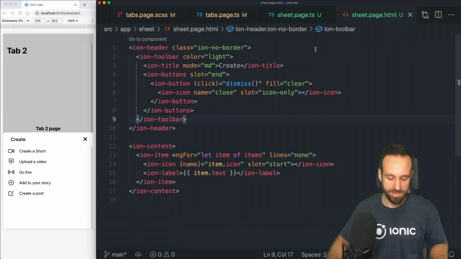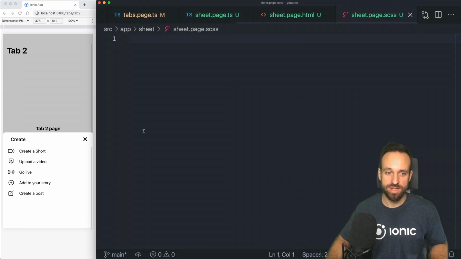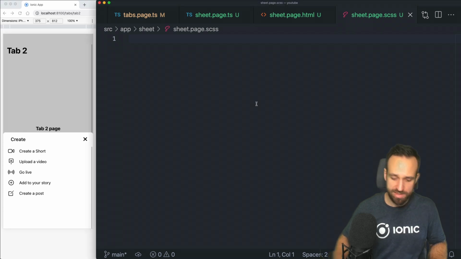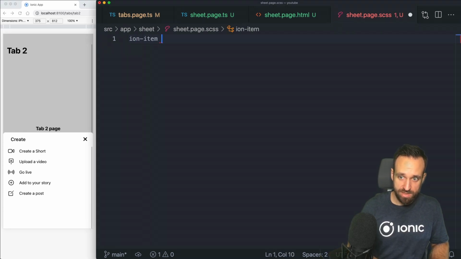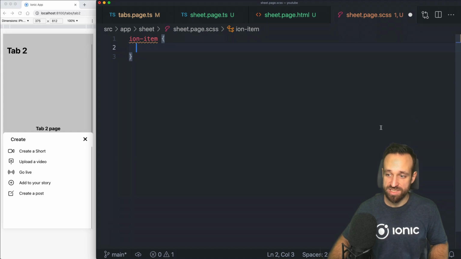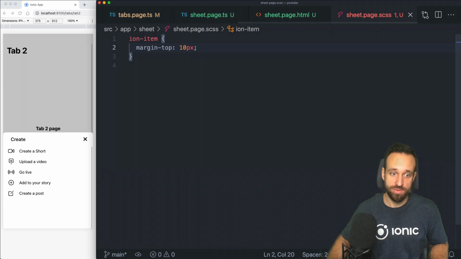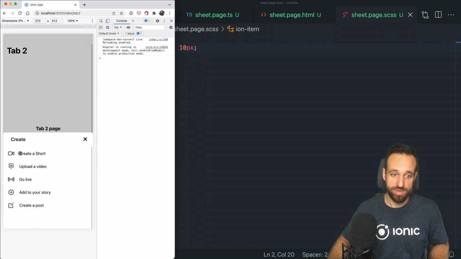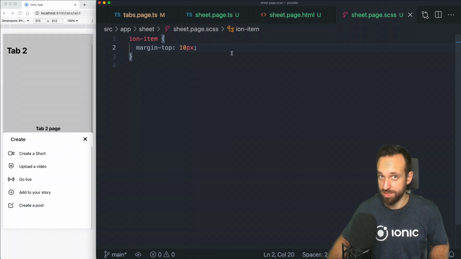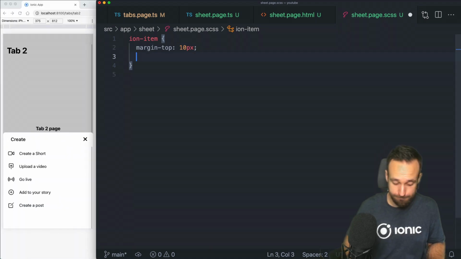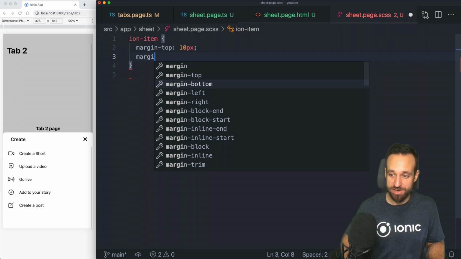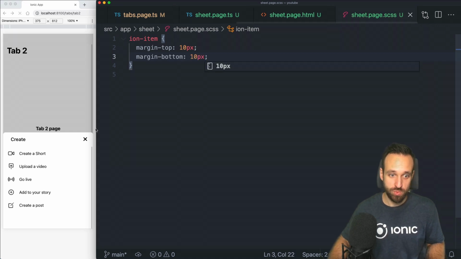That's a good page. The only thing missing right now is a bit more padding and a bit of background color for the icons. So let's do this inside the sheet page as CSS. We're going to give it a margin top of, let's say, 10 already. That's going to separate the icons a bit from each other. Oh, what's there in the background? Oops, that's already the hide header directive. We're going to use a margin bottom of 10 as well.